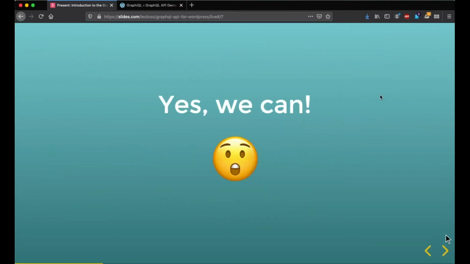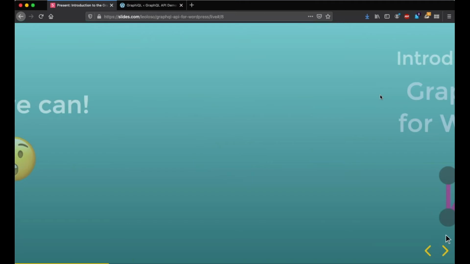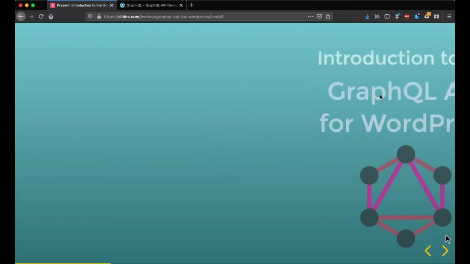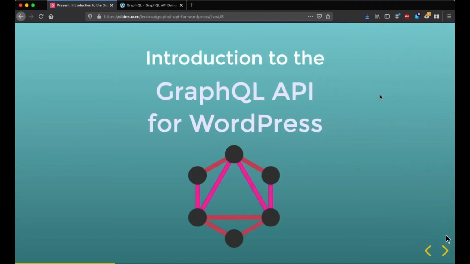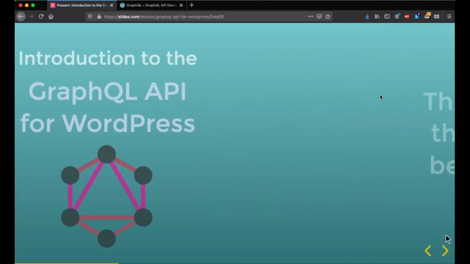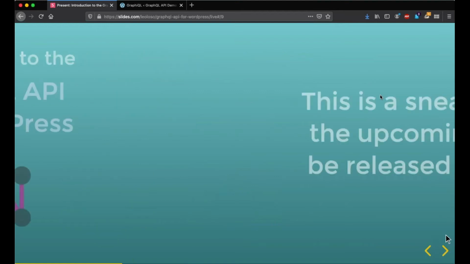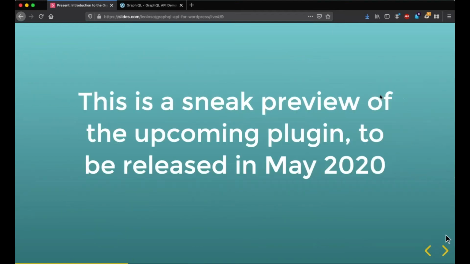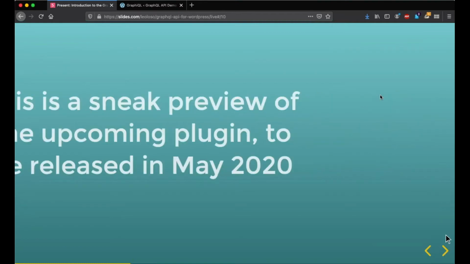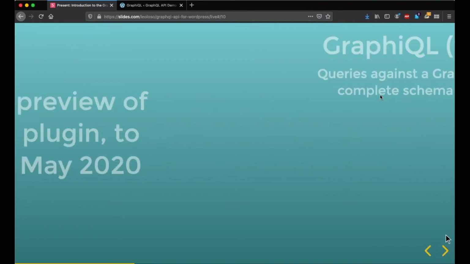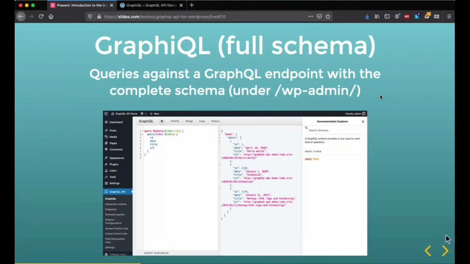Introduction to the GraphQL API for WordPress. So from now on, we're going to start my talk in which I'm going to demonstrate what I have been working on for the last few years and what I'm going to be launching soon. This is a sneak preview of the upcoming plugin, which will be released in May 2020. So I'm going to first show the features that we have, which are quite distinctive.